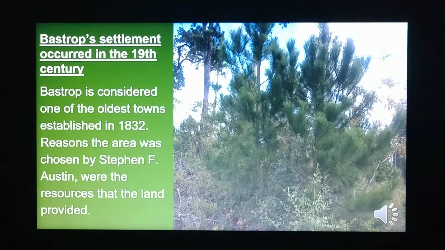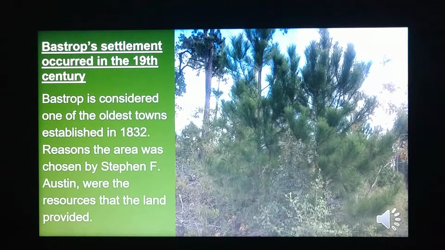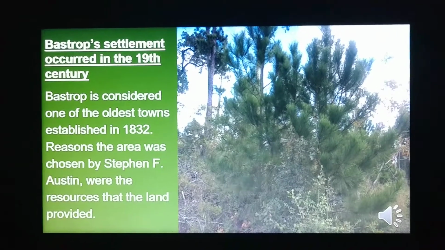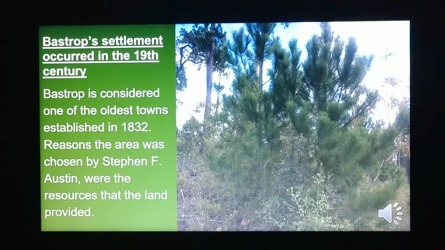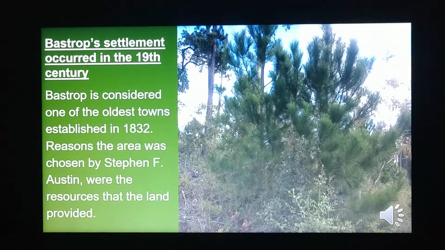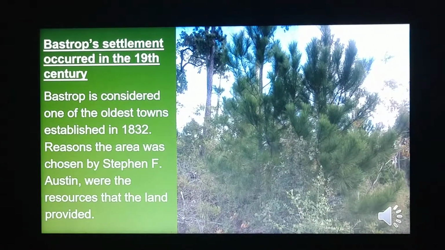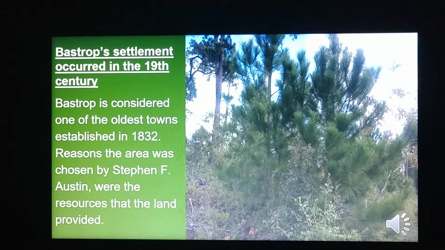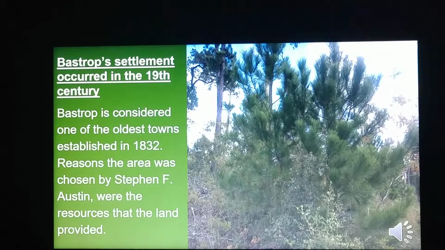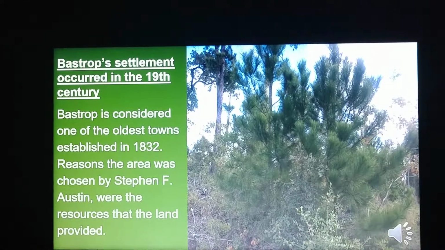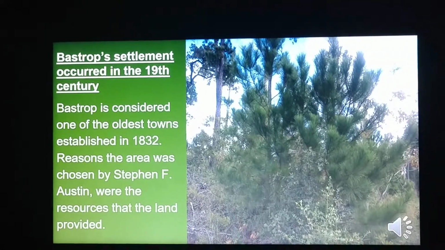Bastrop is considered one of the oldest towns established in the Republic of Texas. It was established in 1832, and the reasons why Stephen F. Austin chose this area were the resources that the area could provide to the early settlers. It was these resources such as the loblolly pines.